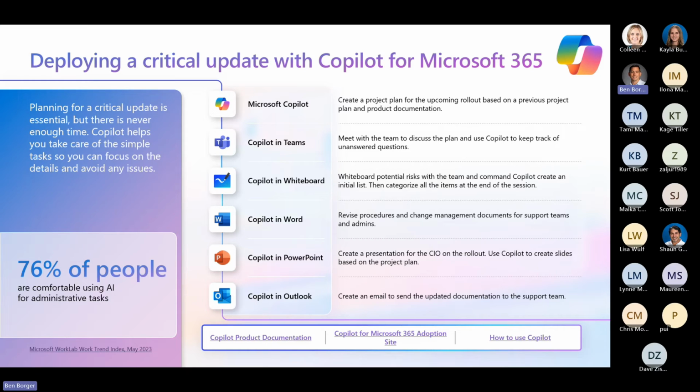on a meeting transcript. Copilot in Word can be used to draft documentation and procedures based on emails and documents within the organization. And in Outlook, Copilot can draft emails to share updates and summarize details from attached documentation so the support team can get up to speed quickly.